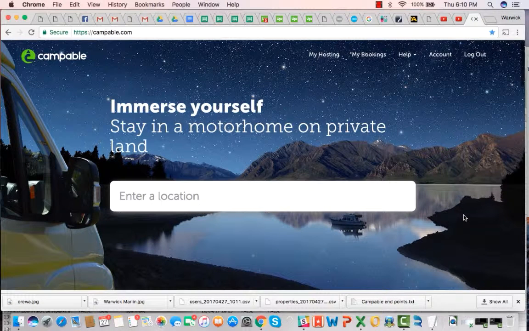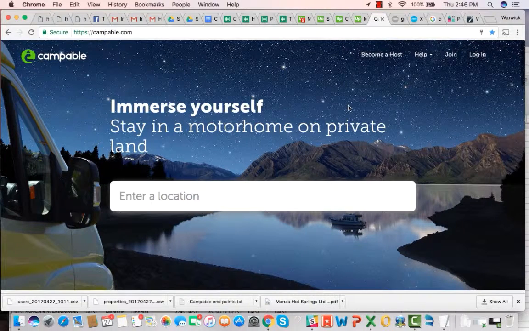So here's how to become a host and list a property on Campable. The best place to go is on a computer, a desktop or a laptop, rather than on a mobile device. Campable is designed so that the tourists in the motorhomes will use their phones and the hosts are better on a website. If you've already downloaded the app, you just need to log in.